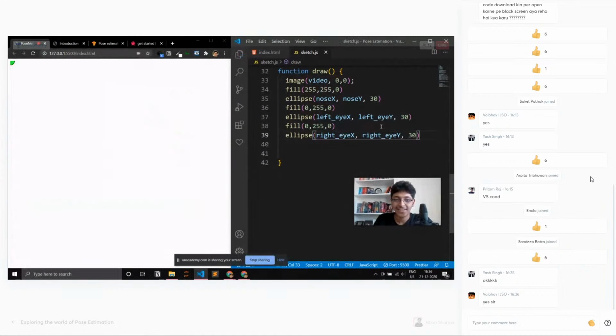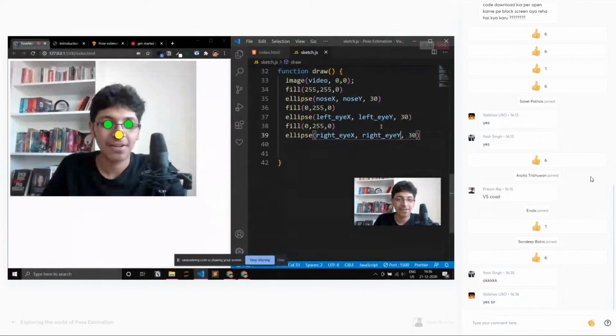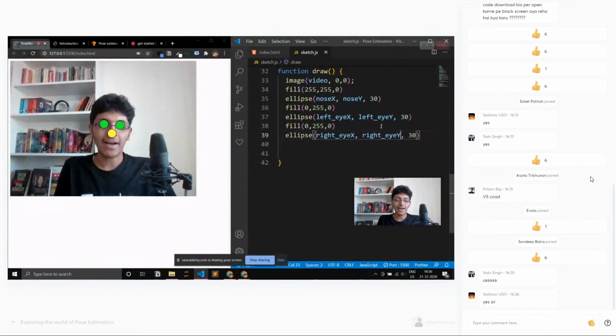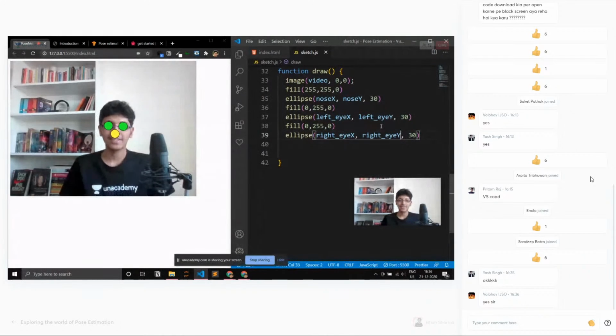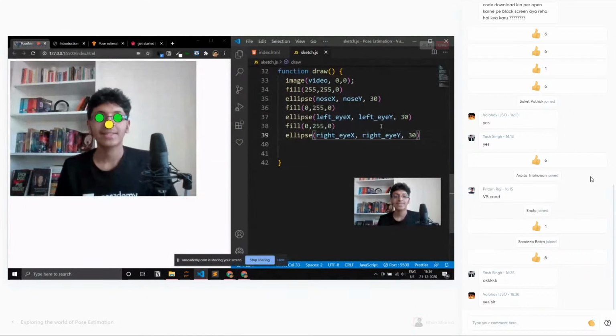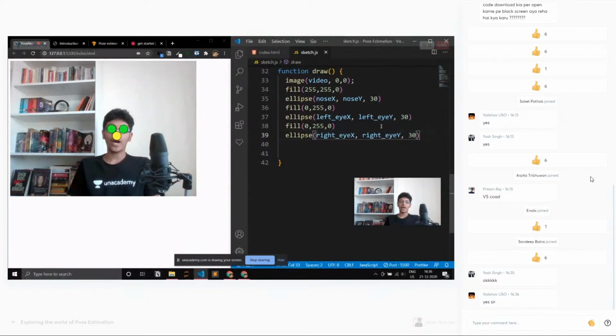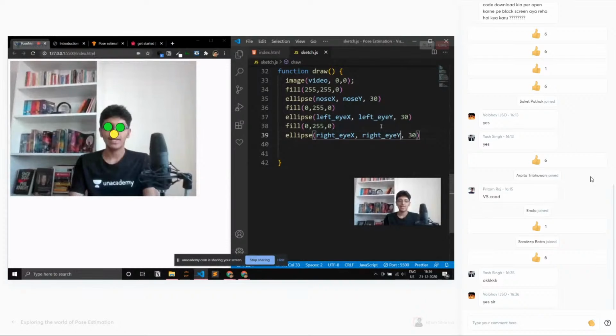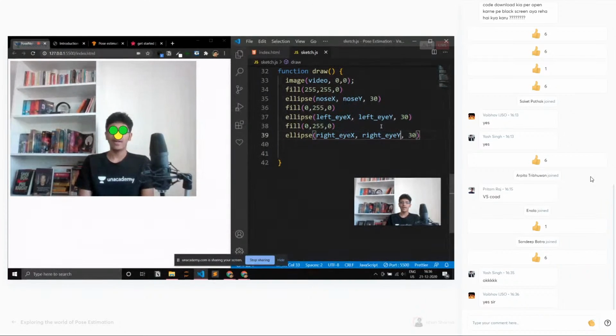Okay, let's see what we have here. So as you can see, basically I have these yellow and green dots that just follow me like this. Now what you might be noticing is that their size changes with respect to how far I am, right? So if I'm really far away, this thing would really start to increase a lot, right? Versus if I were to come closer, let me just come closer.